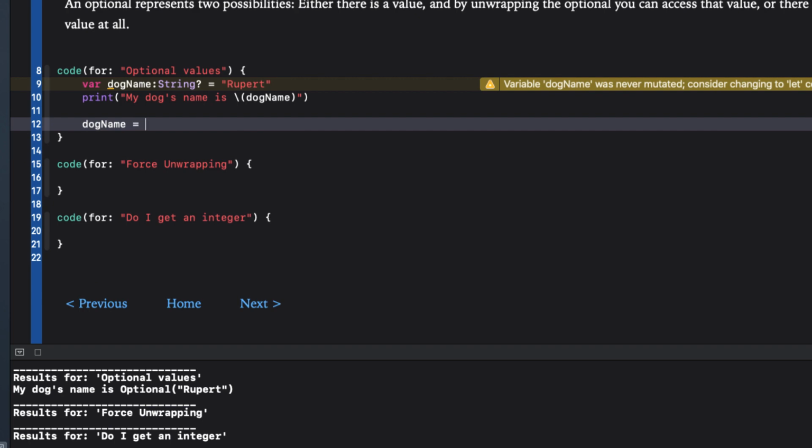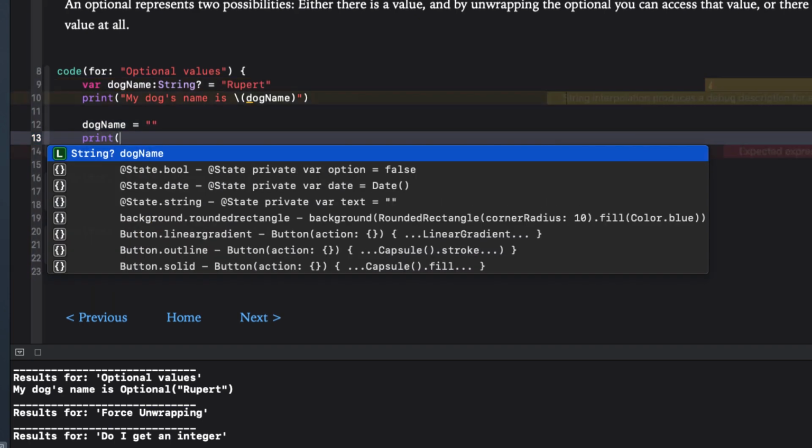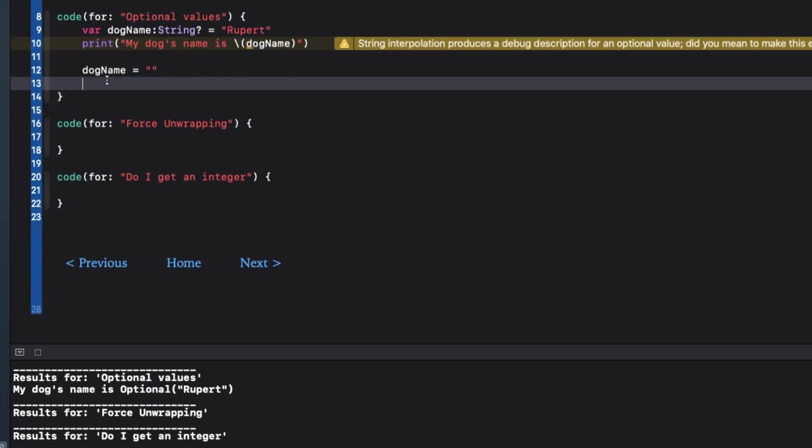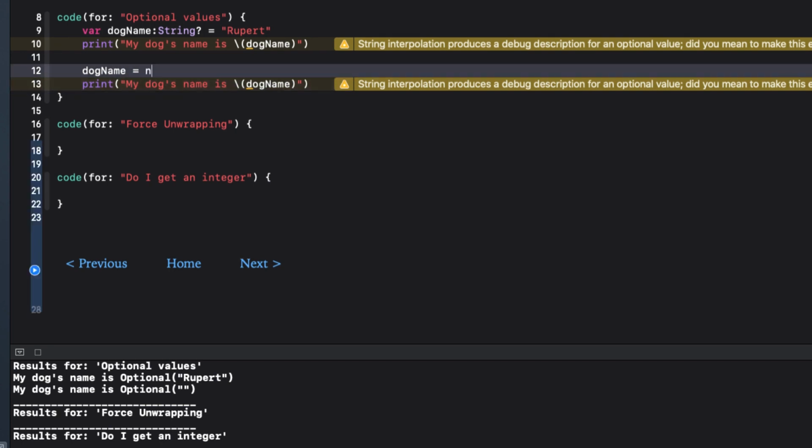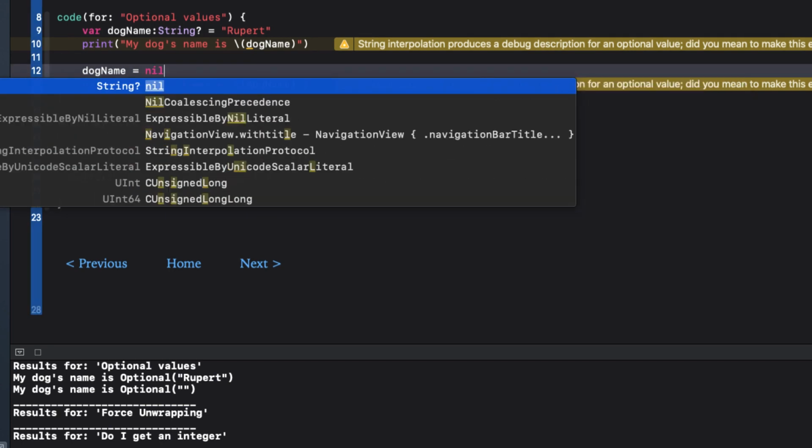What if my dog, heaven forbid, dies? In that case, you might think you can just change the name to an empty string. This kind of gives me what I want, but really, I could have been lazy and not given my dog a name. After all, it is optional, isn't it? The dog is still alive, he just doesn't have a name. Well, that's not really what optionals are all about. If my dog dies, he doesn't exist, with or without a name. With optionals, if it doesn't exist, we assign it nil.